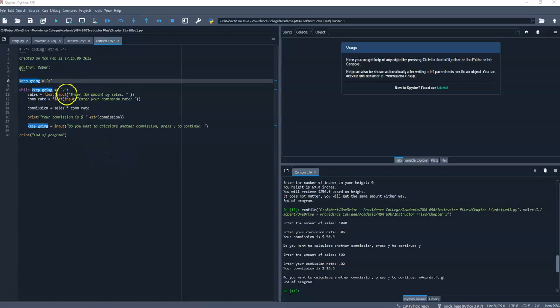Now, this is also where we can use our and/or stuff, because we can say or, well, what happens if they put a capital Y? So keep_going is double equal to capital Y, and that will get us the same thing going. Once again, single and double quotes don't matter. So either of those will work.